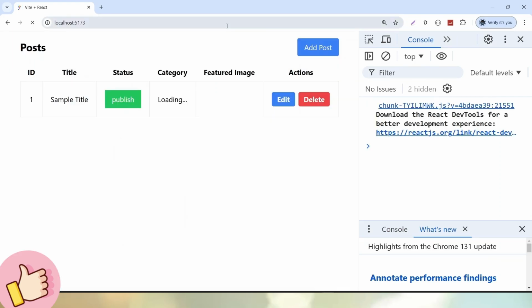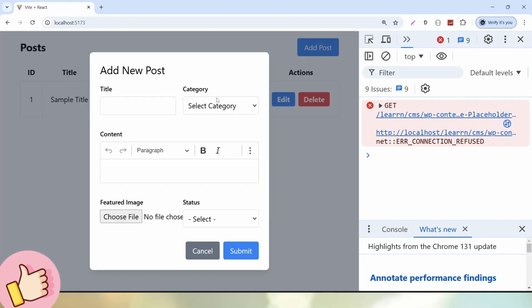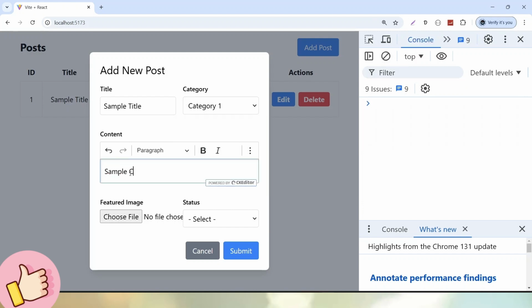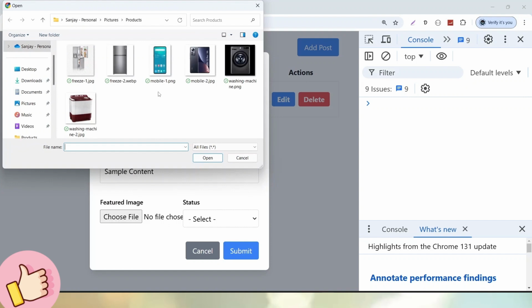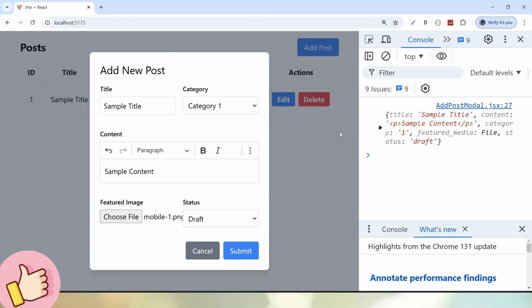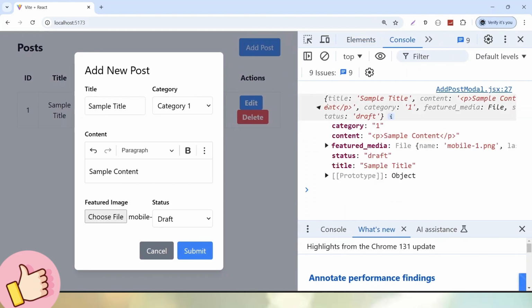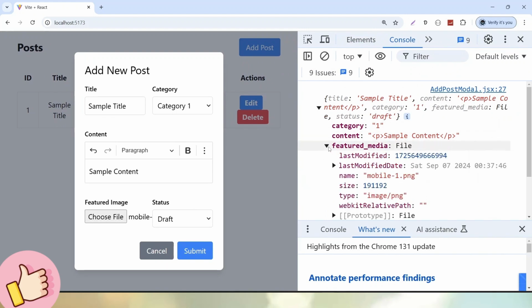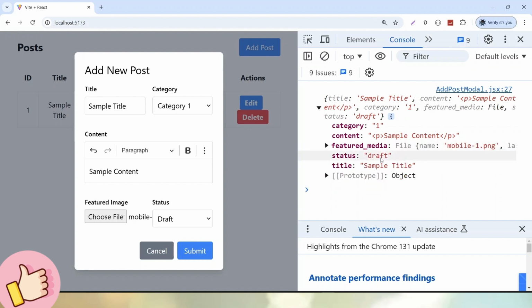If I reload, click on add post, and let's say sample title. Let's choose a category, let's say category 1. Let's say sample content. Let's select a featured media image, this one, and draft here. Now let's click on the submit button, and now we can see that inside this console tab, here we have all those data like category ID, content, featured media, its values, and here we have status and title. Now here we have only a single object that we have to send inside our API call request.